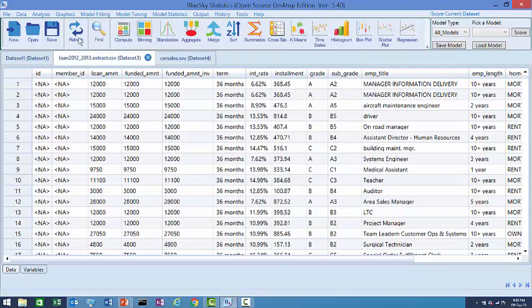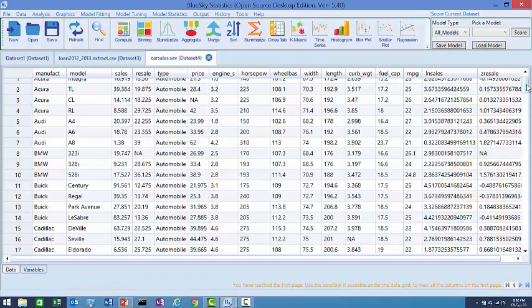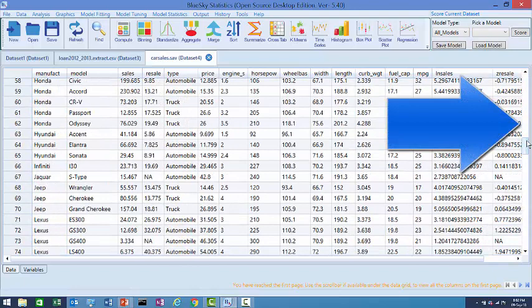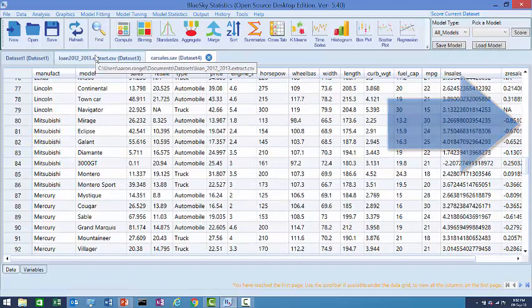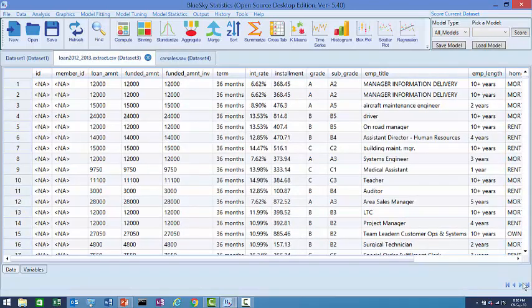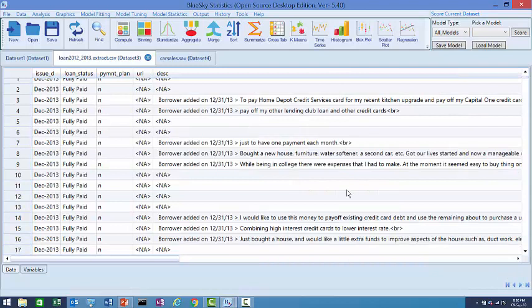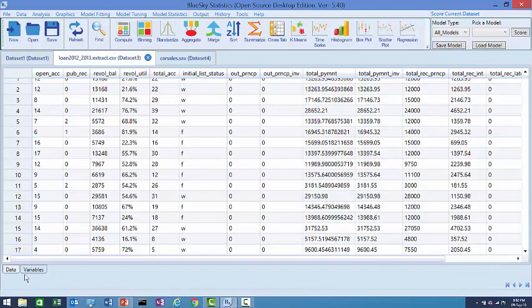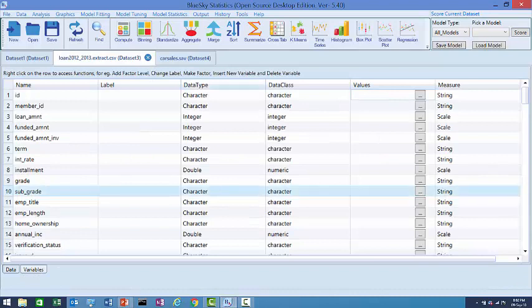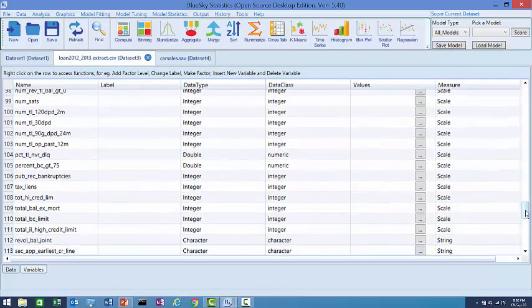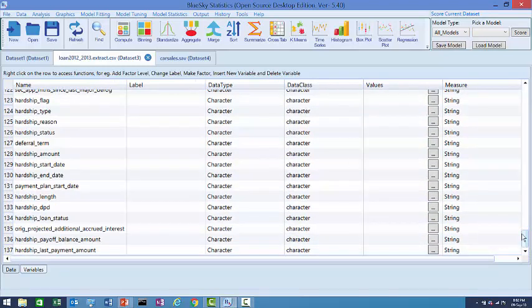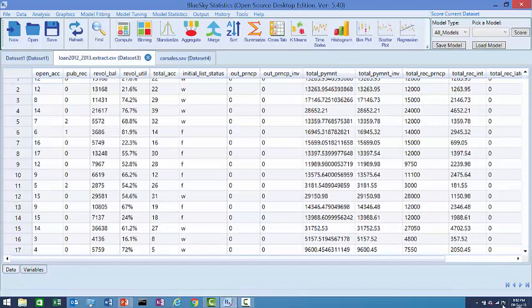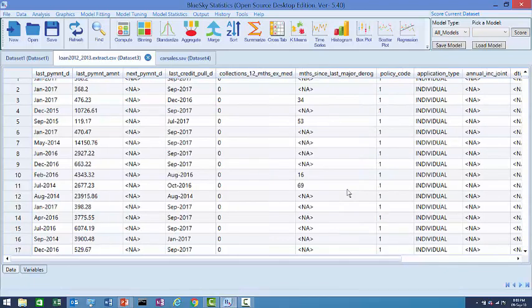So here I've got a very wide data set, and one point to quickly mention is I can always use the horizontal scroll bar to scroll back and forth through all the rows of the data set. Let's go back to this large data set. I can very quickly scroll through. This data set has a lot of columns. If you look at the variable view, it has a total of 137 columns.